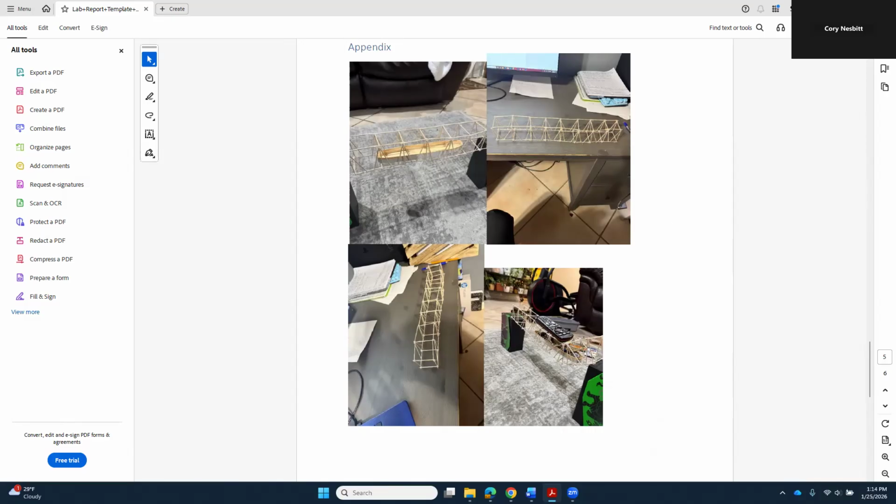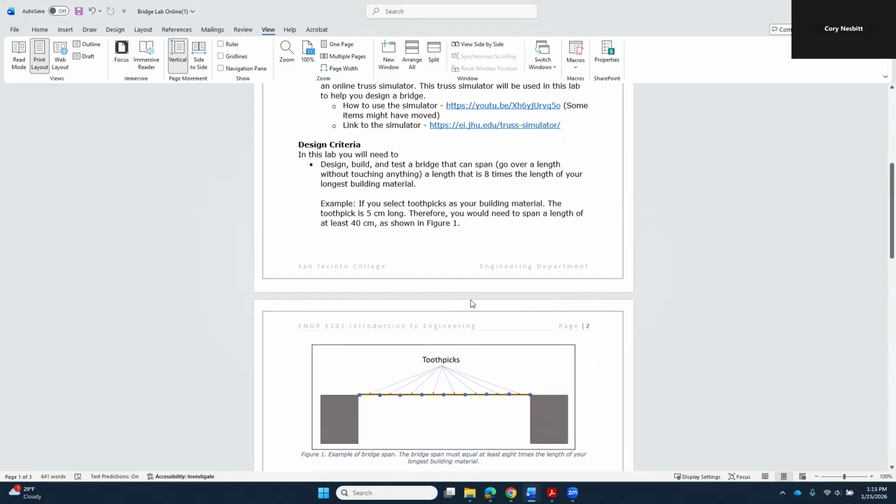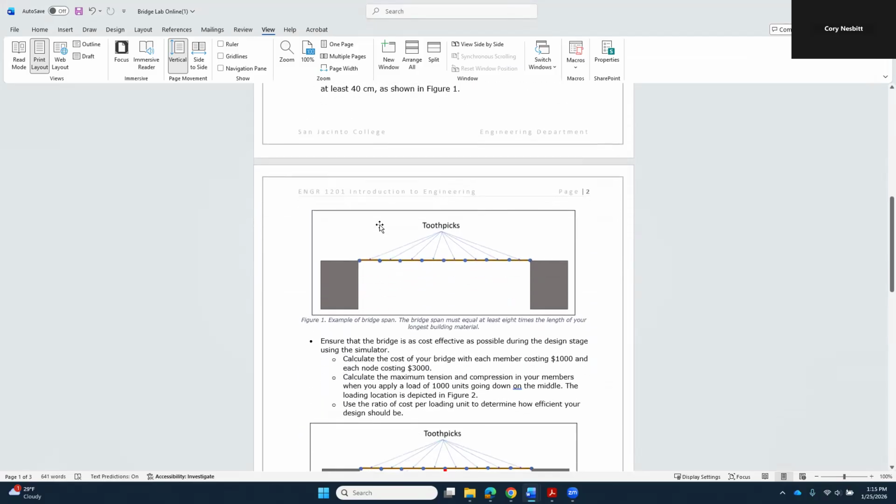And so there are some things that I'm going to be looking for. You're going to apply the cost of your bridge. Each toothpick you select or rolled up sheet of paper you select, at what length you selected, it's going to be a cost. And so just calculate the cost of your bridge with each member. So there we go. The member is the toothpick, and then the joint is the tape.